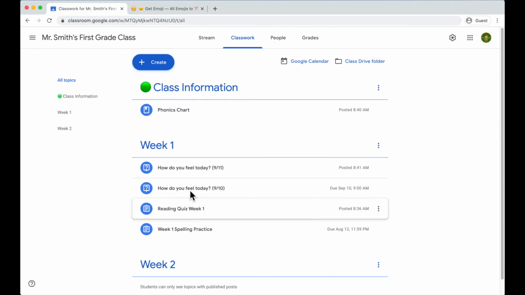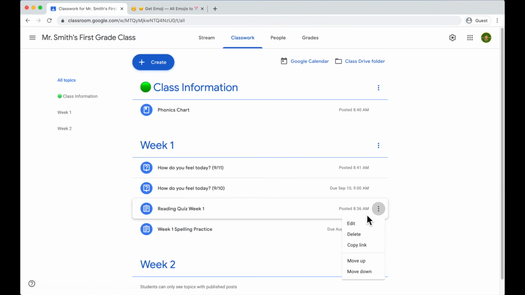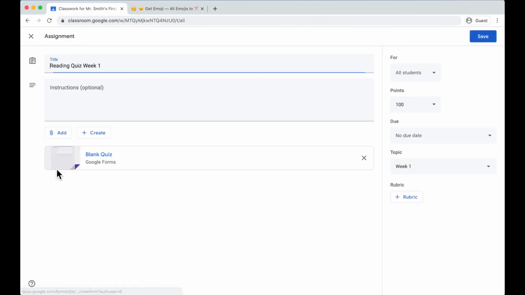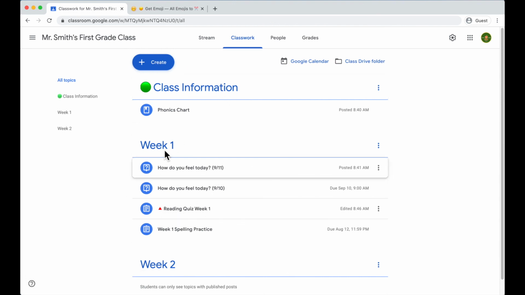And if you want to signal an important assignment, you can just simply go find another emoji that works best for you. So let's say I want to use this red triangle to signal to students that that's an important assignment. Go in and just rename the assignment. Just simply add the emoji, click save, and now students have a visual for what is coming up that is important. So you could put a red triangle for something that's urgent. You can simply play around with what works best for you.